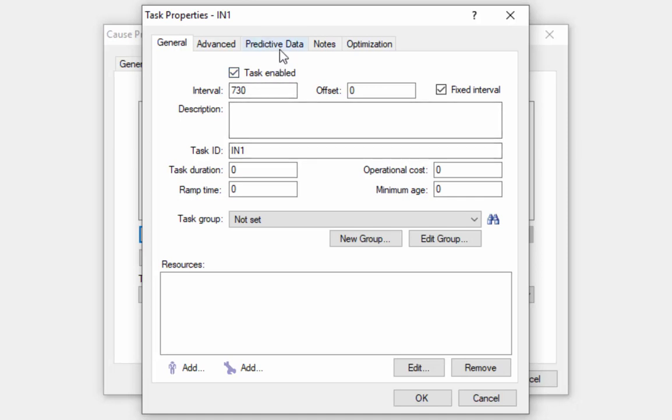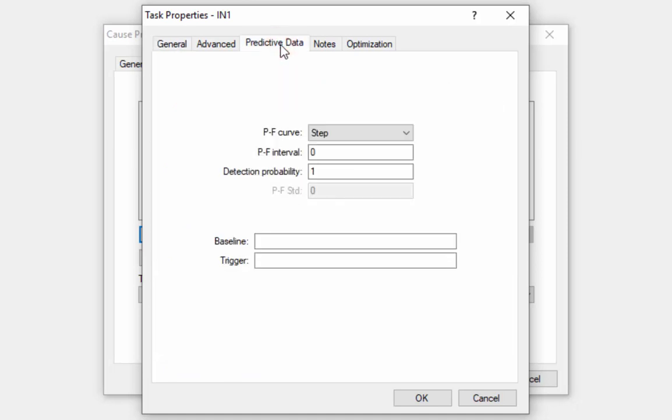The second thing that we might want to set is the predictive data. The predictive data is how far in advance of a failure this inspection can detect a failure. The main data that we would use for that would be the PF interval. The PF interval is how far in advance of a failure we can detect it, and the detection probability is the likelihood of detecting the failure if this inspection is performed within the PF interval.